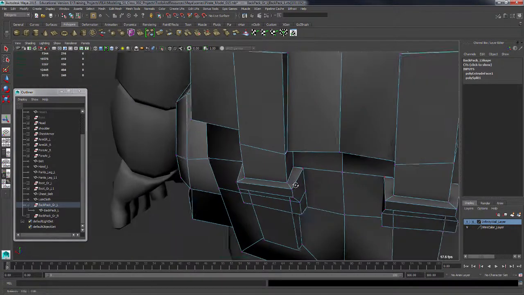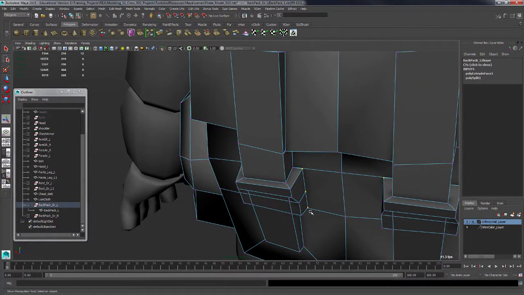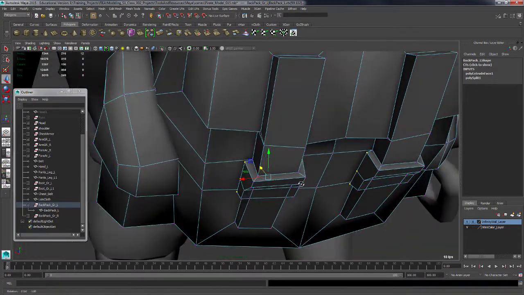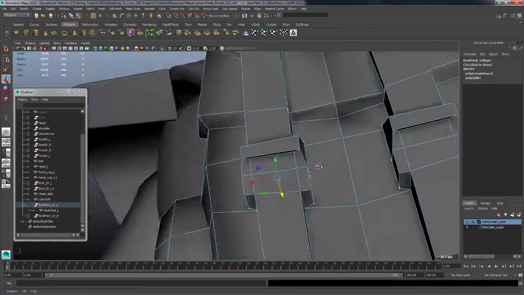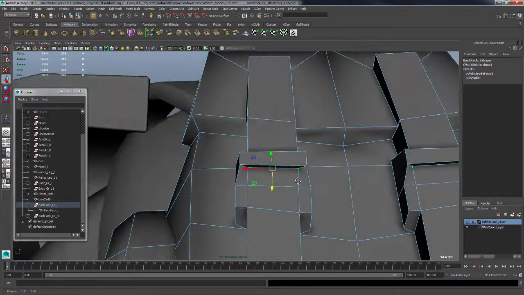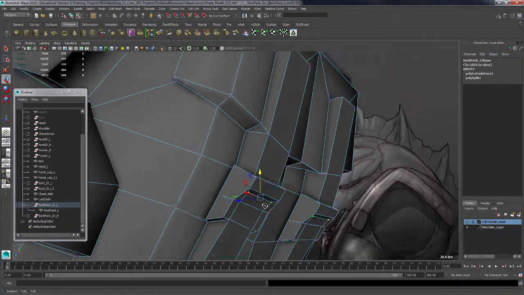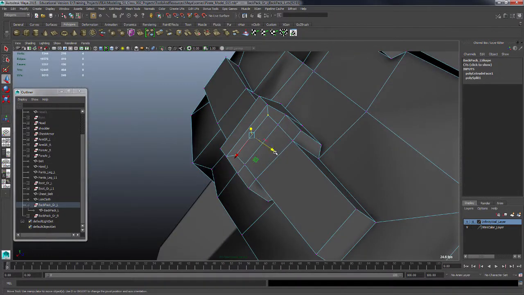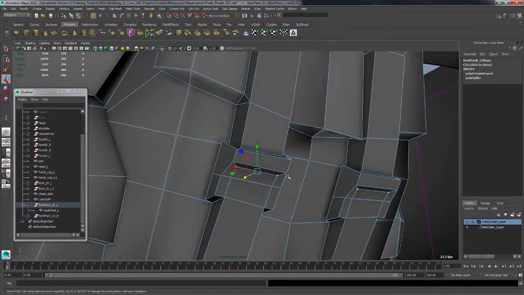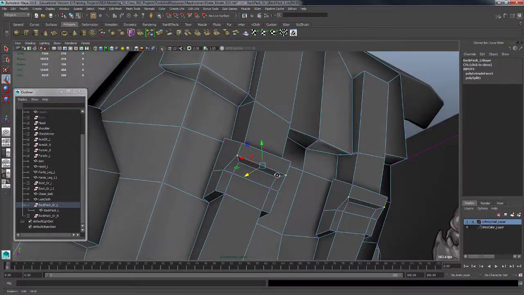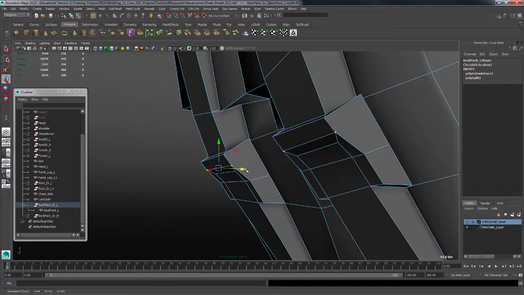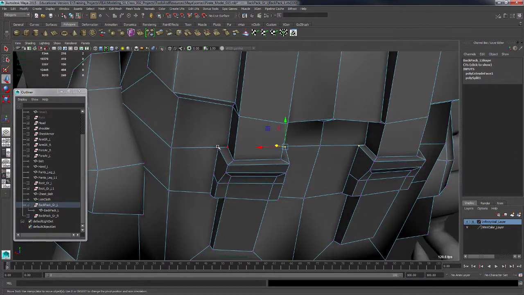So I'm selecting these points like that. Tap W for move, then move them forward a little bit. And maybe these points need to be moved down, and then moved out a little bit. And I'll take these and move them up and back a little. Maybe take these and move them down a little as well.